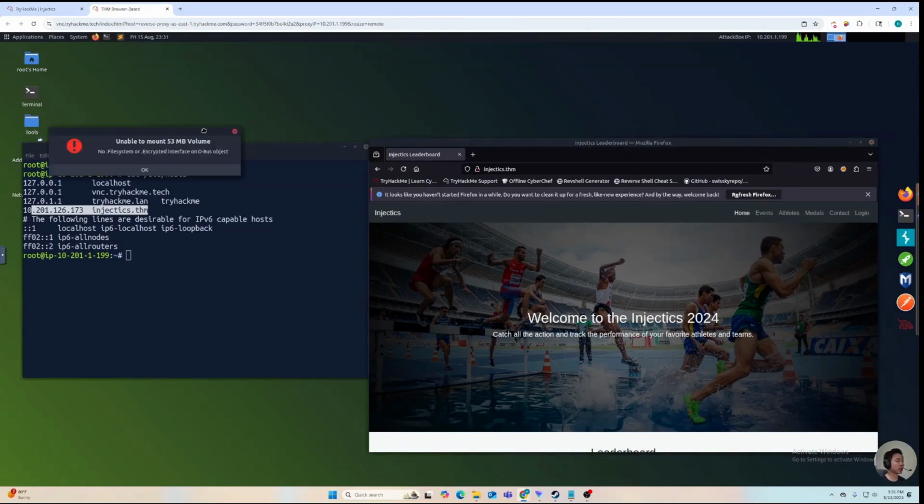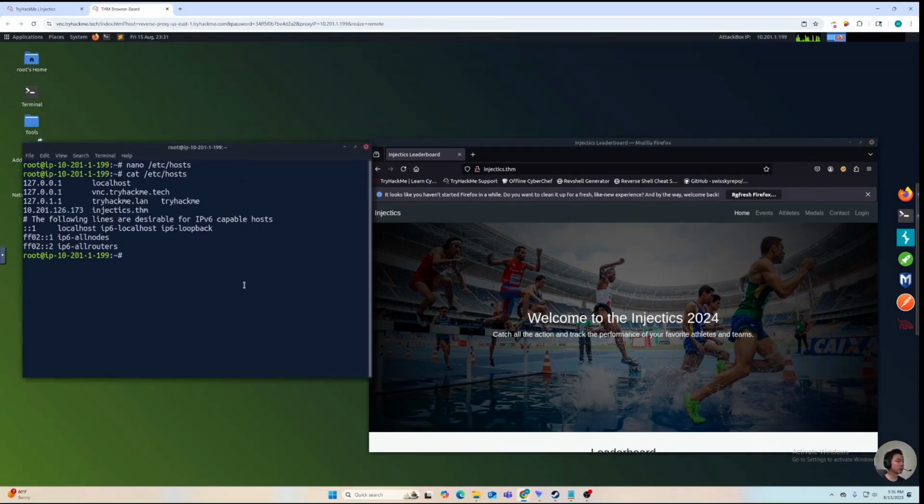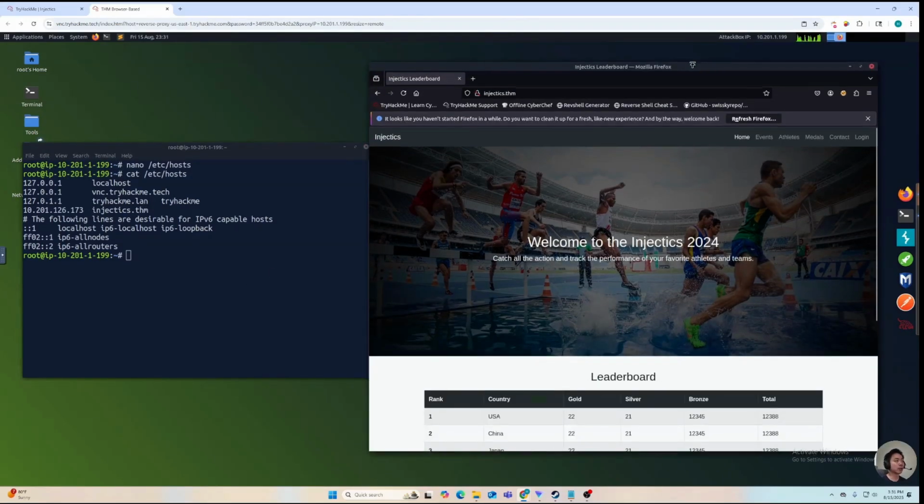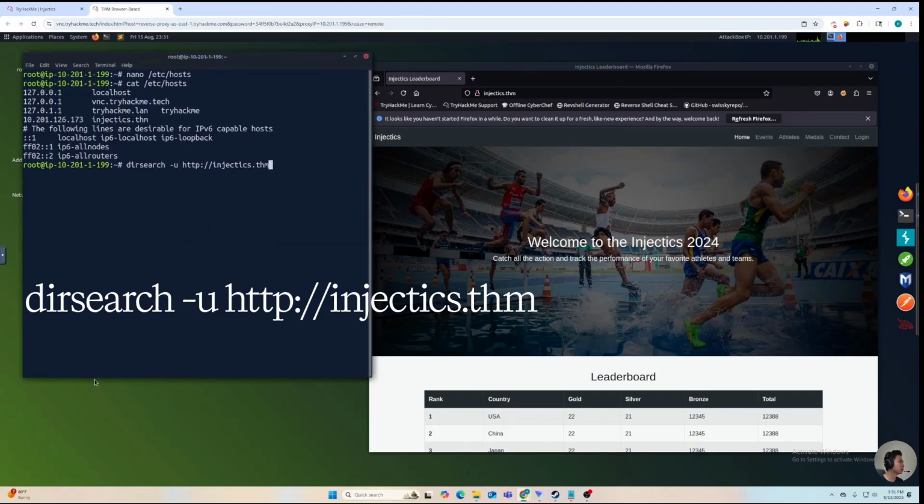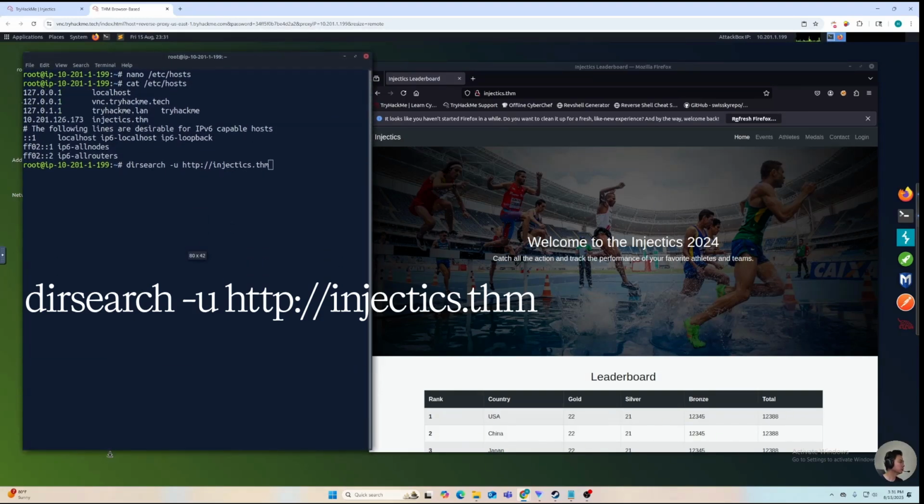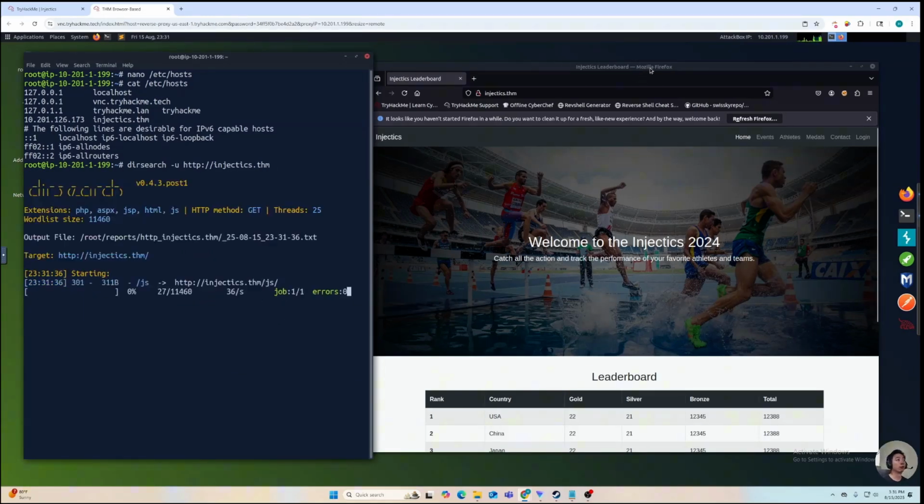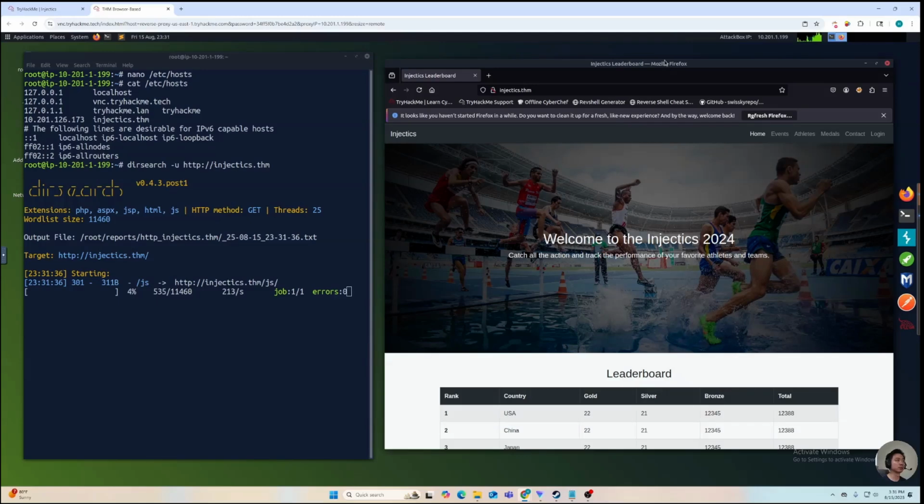Now, before we manually explore the website, I'm just going to run a directory search command first. Basically, what it does is look for some hidden directories on the website. And the syntax is going to be the search command, then the URL, http://injectics.thm. Okay, while waiting for this command to run, we're going to explore the web application.